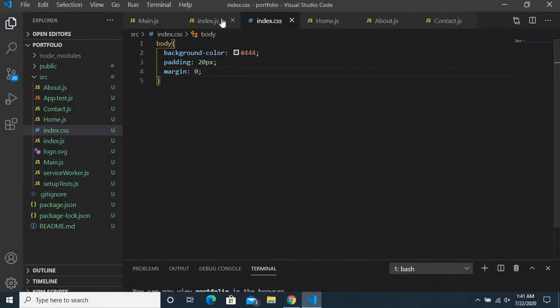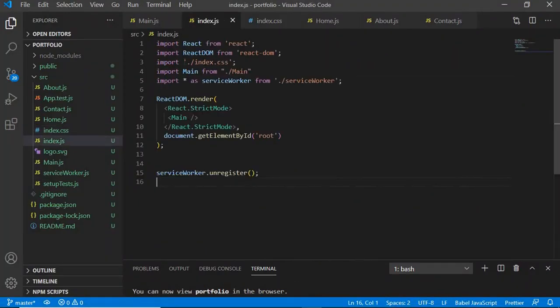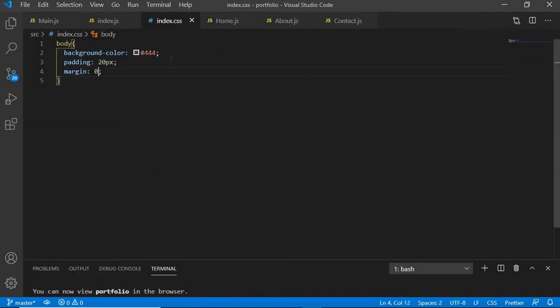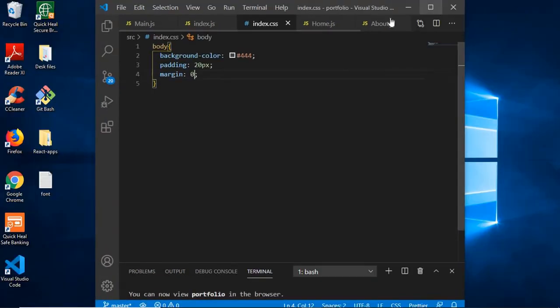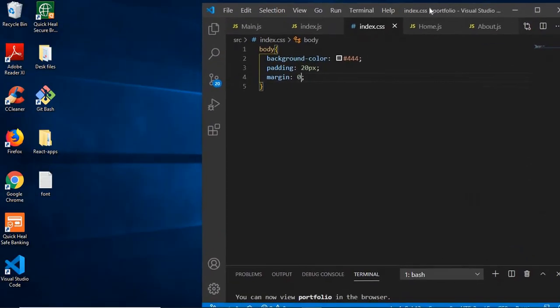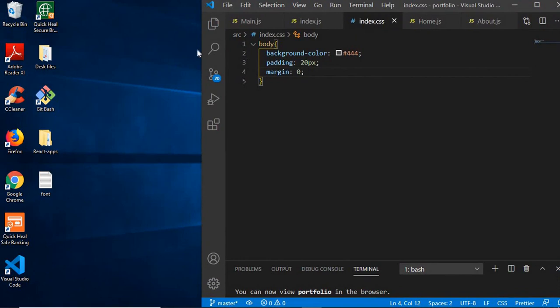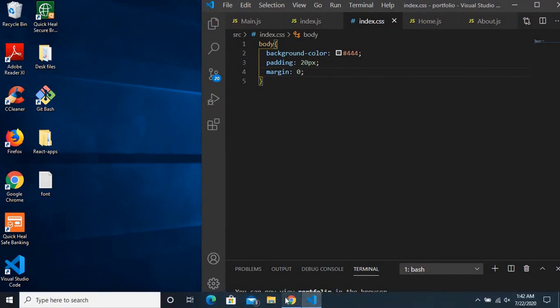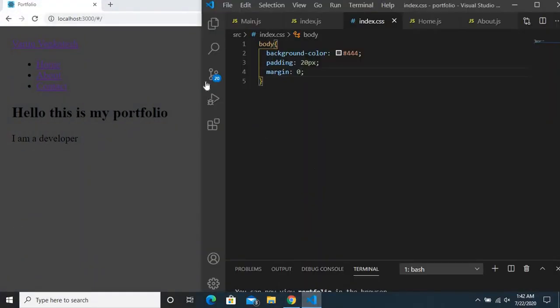Now if you see in index.js, we are importing index.css. This was done when we installed Create React App. So you don't need to make any such changes. Now in our index.css, I'm going to make this a little smaller, and right here you can see both.